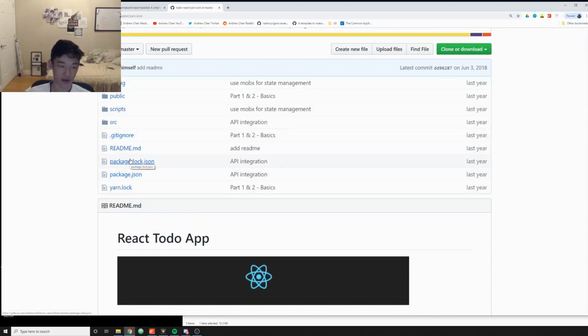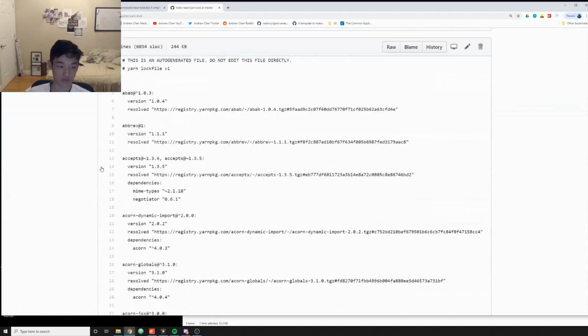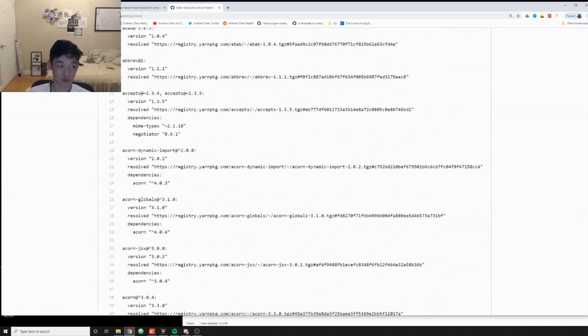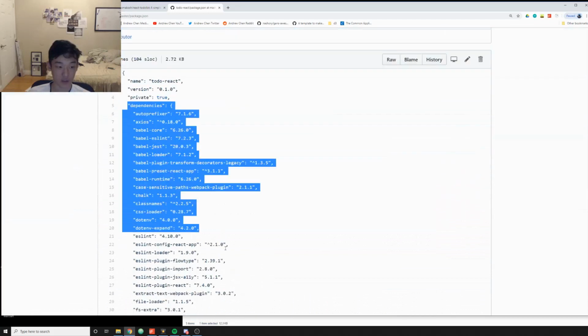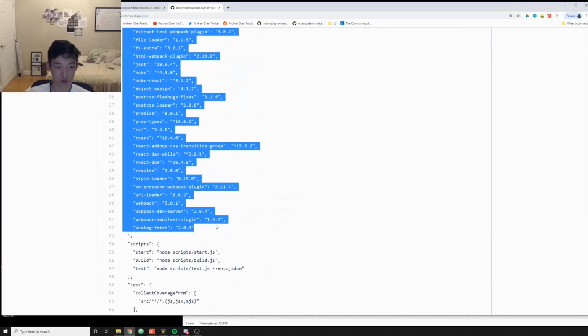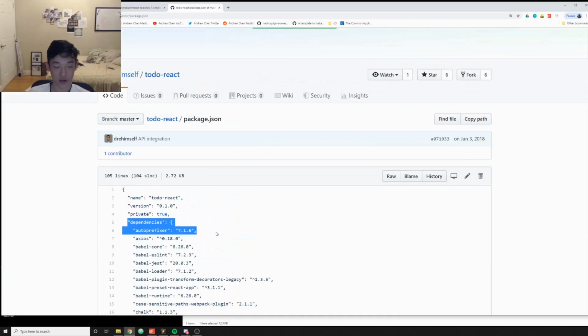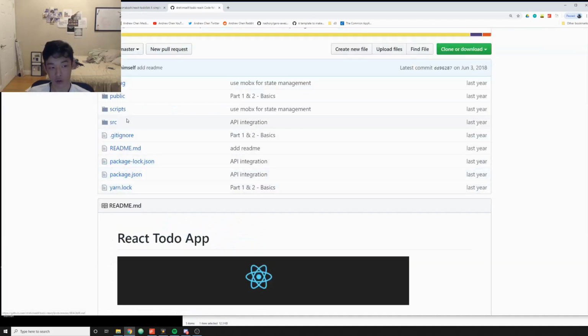Yarn.log is similar to package.json. Actually, I forgot to explain that in package.json you're also going to see your dependencies, which are the packages you install onto this certain React app with npm install, and you're going to see that in yarn.log too. So now let's actually tackle the actual React app.